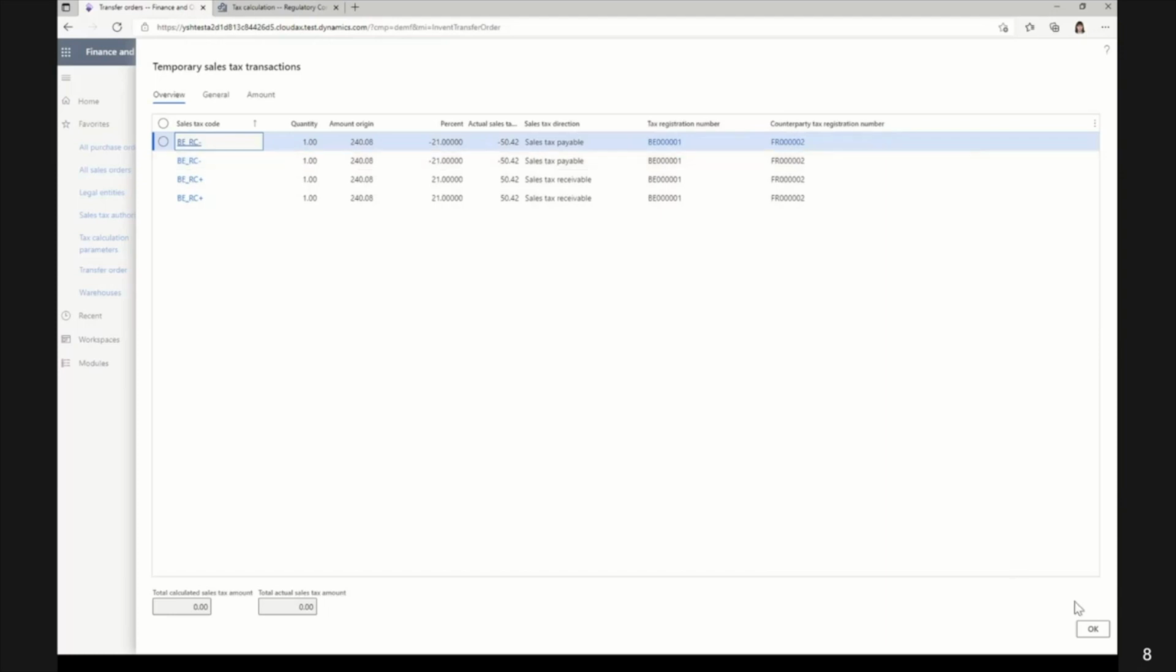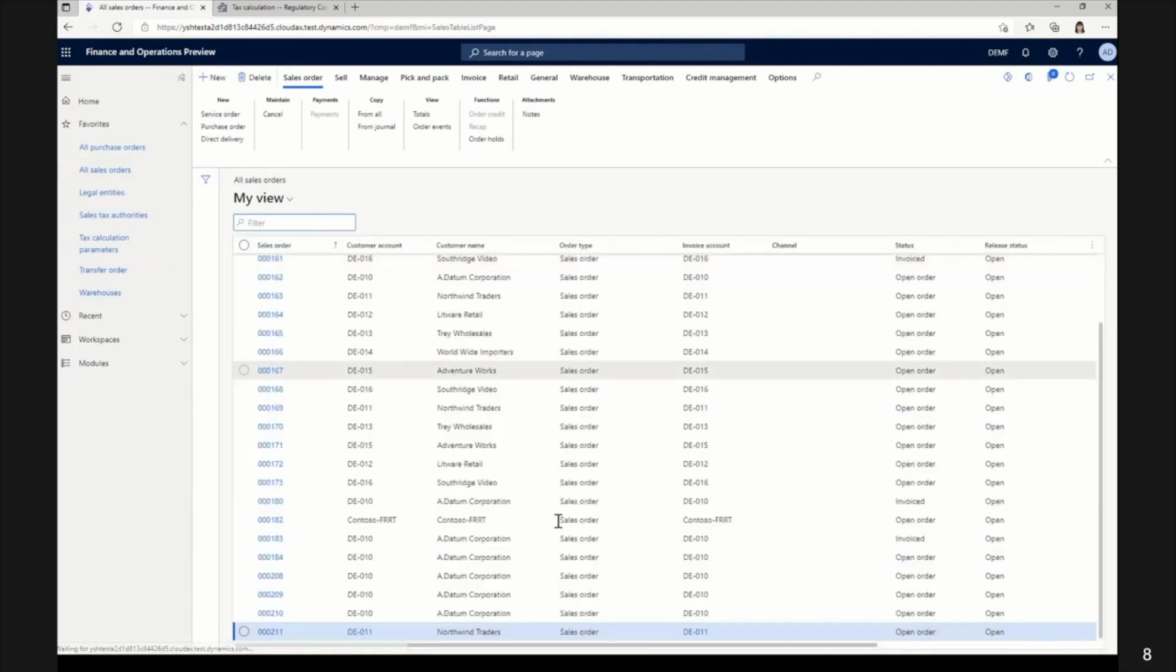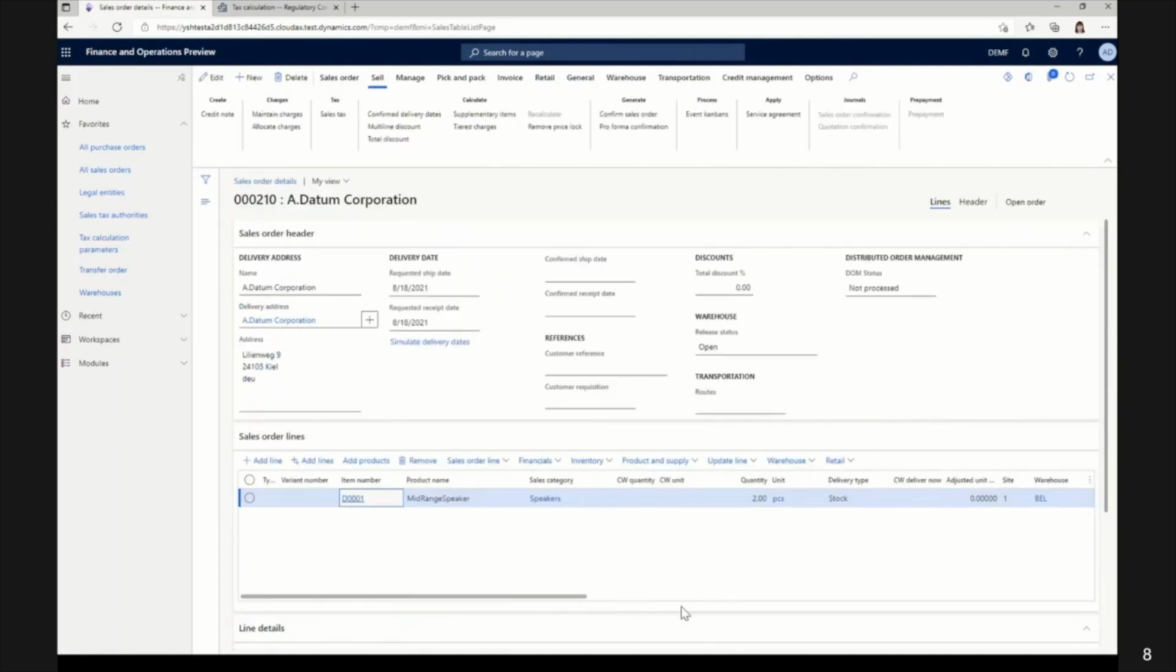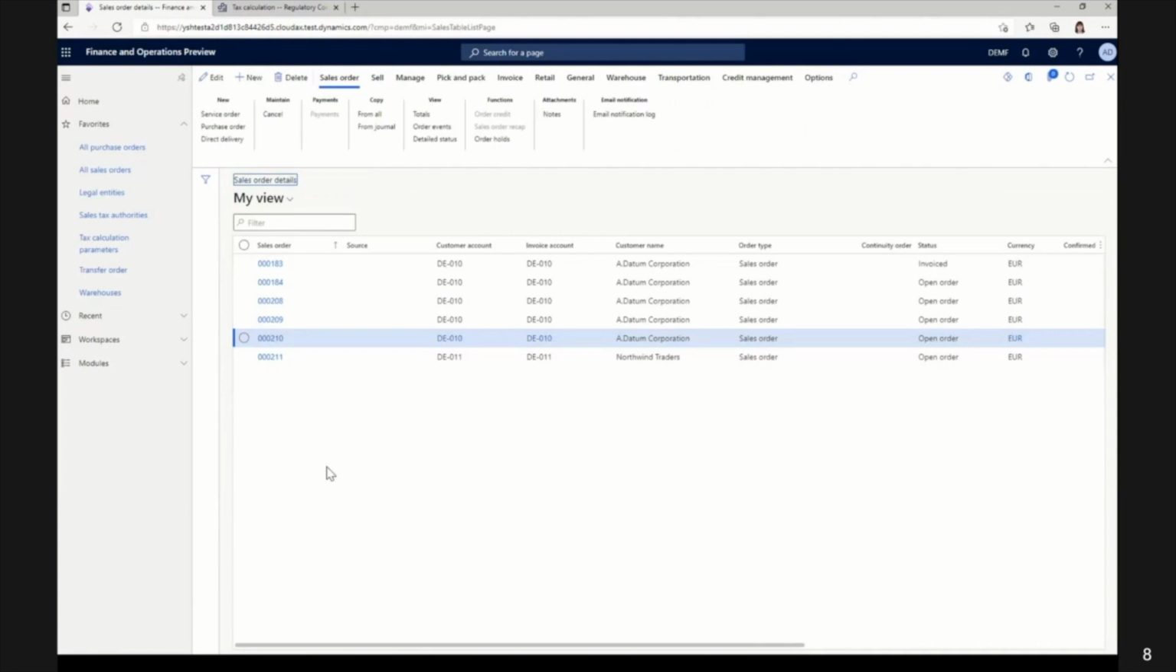Let's move to the sales order operations. Also pre-created two sales orders. One is for a German customer, and we supply from our warehouse in Belgium. So it will be Belgian tax exempt and under our Belgian tax registration. And the second one is selling to our Belgian customer.